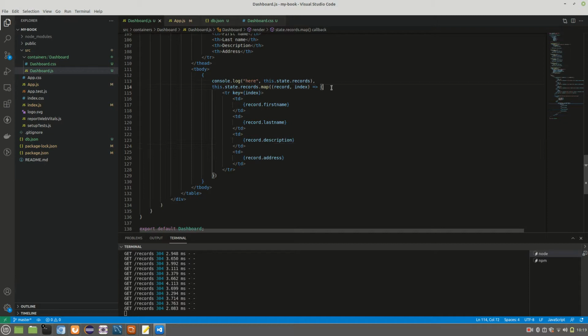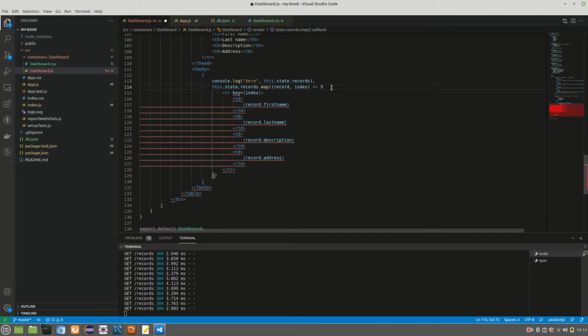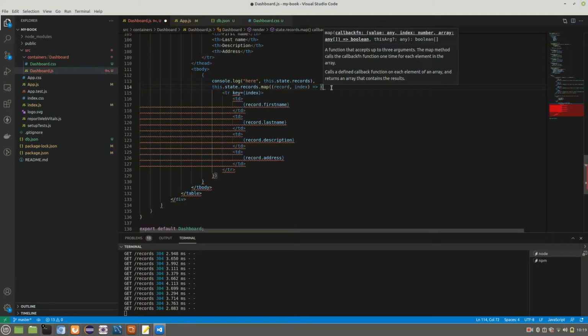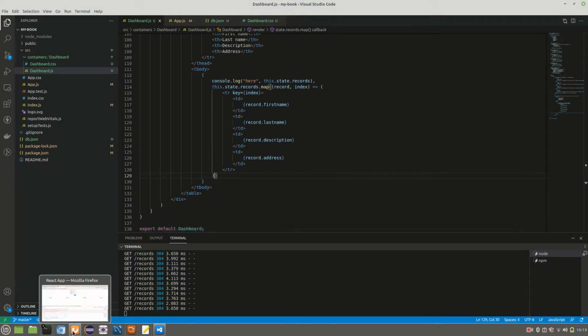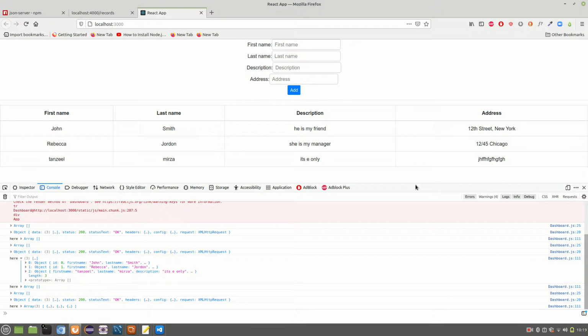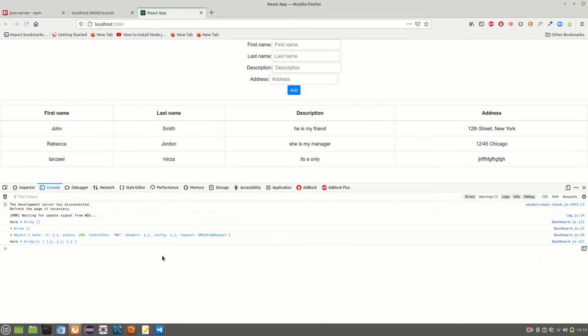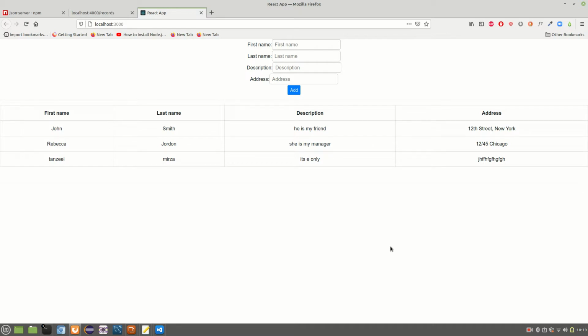Guys, the problem is these braces. This has to be round brackets, not curly braces. Let's try now. And yes, it's working. Let's just refresh the page, and no warning, no error, and it's working.